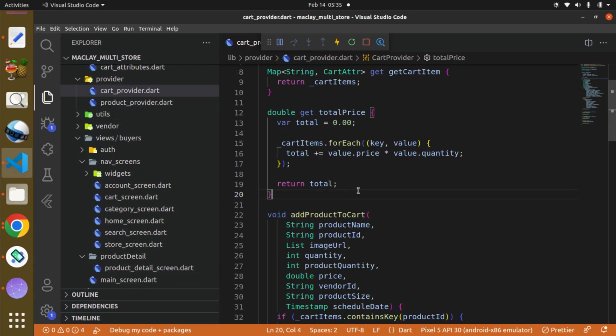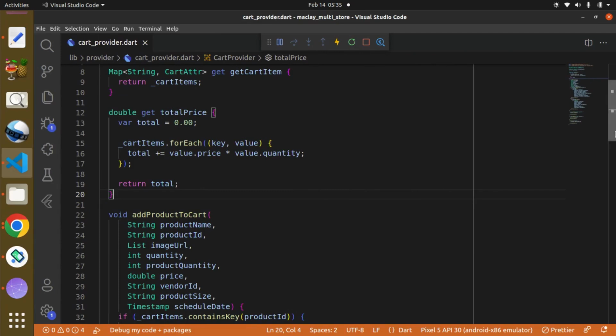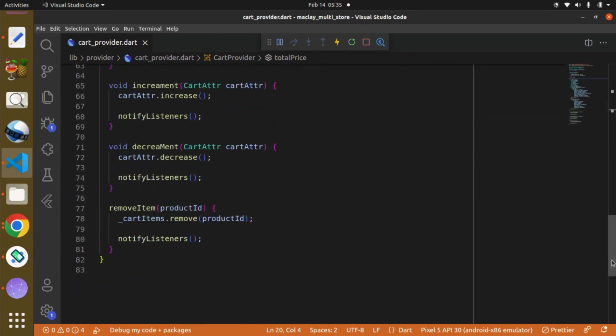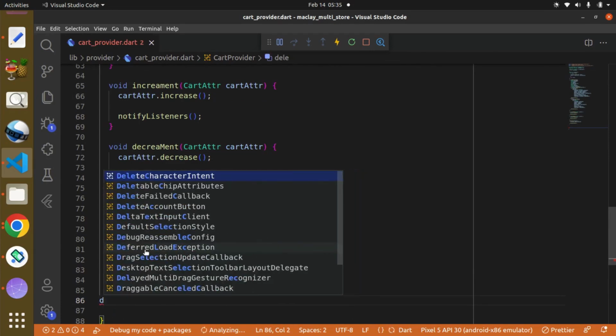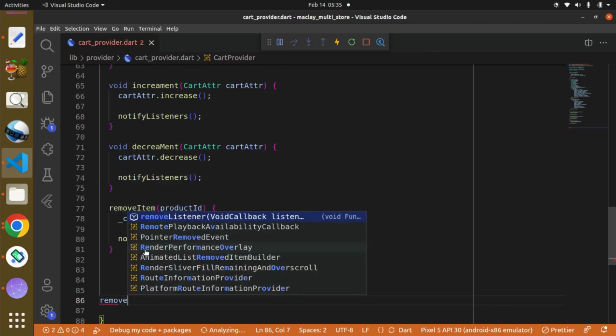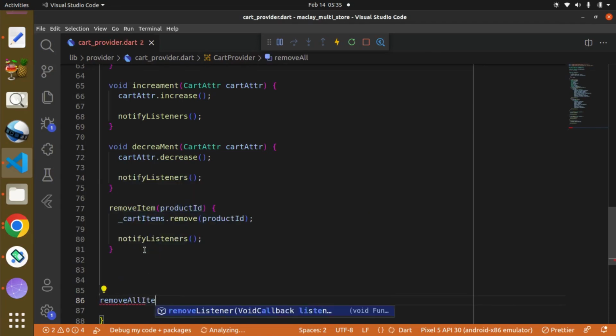Then there's the section is dot file. And now we can use Ctrl and B to make this wide, and scroll down. And over here, we are going to create a function. I'm just going to say removeAllItem.